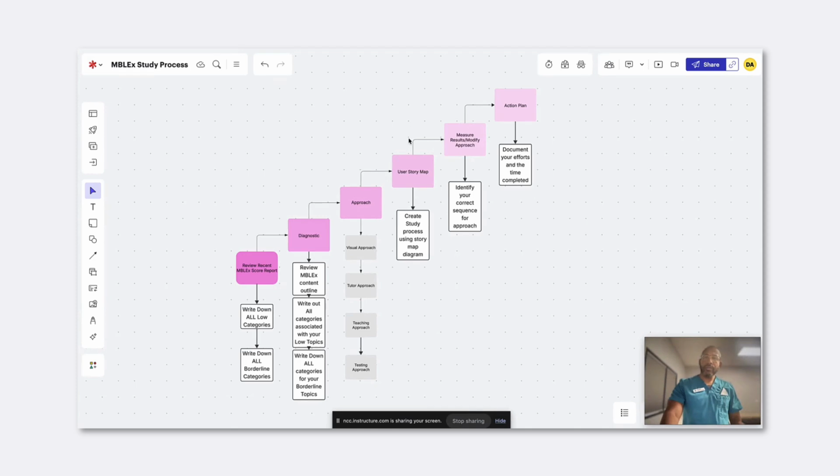As we're looking on the screen right now, this is what I call an MBLEx study process. The reason for this process and the outline nature of it is a lot of students have come to me after they have been unsuccessful on their first attempt at the MBLEx, and they really don't have a plan as to how they want to attack the MBLEx the next time around. Especially, this is going to be helpful for students who might not have even taken the MBLEx, but definitely it's designed for students who might not have been successful.